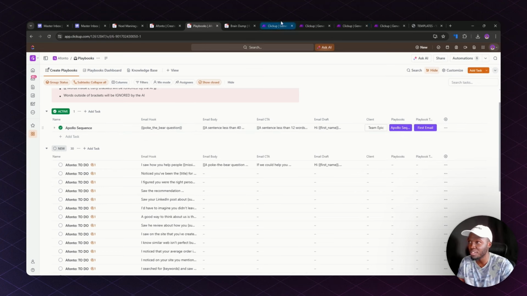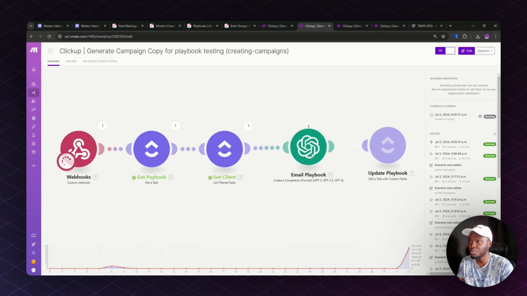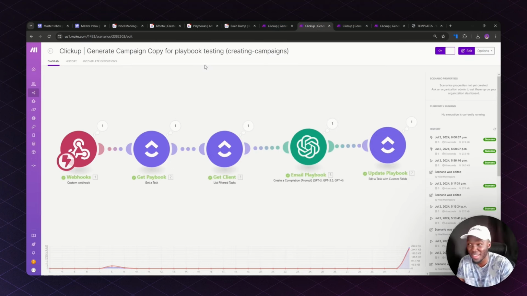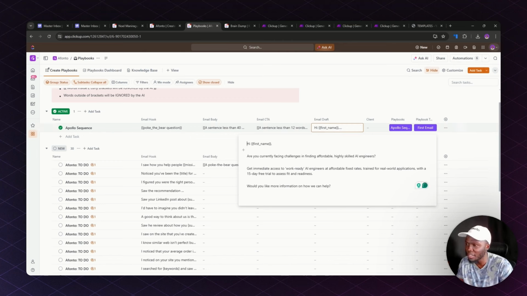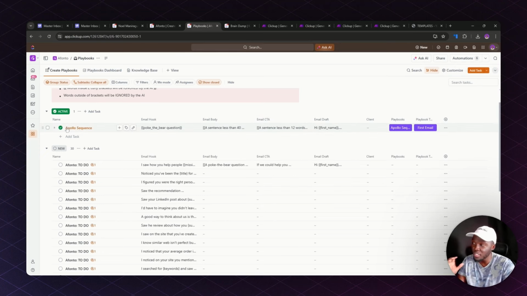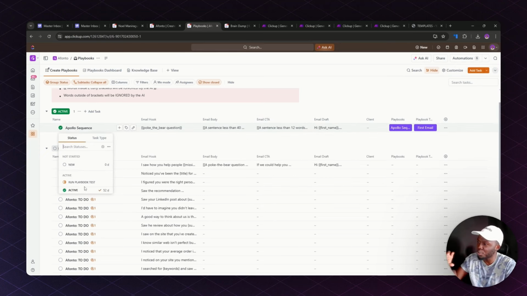Poke the bear question is the first thing we do. We go back to this automation. It's running. I'm creating these emails, it's wild what you're able to do. And so when we go in here, are you currently facing challenges finding affordable, highly skilled AI engineers? Get immediate access to work ready engineers, and so on. And this is that point where we're running the playbook test. We're running these tests to see how all of these combinations work.